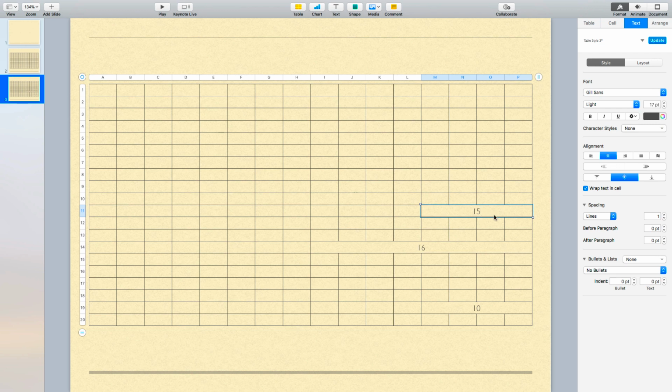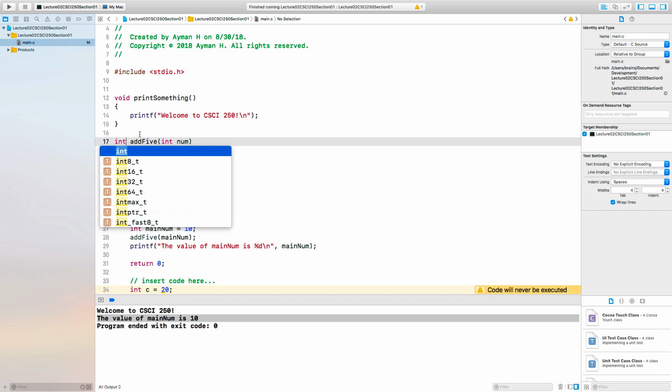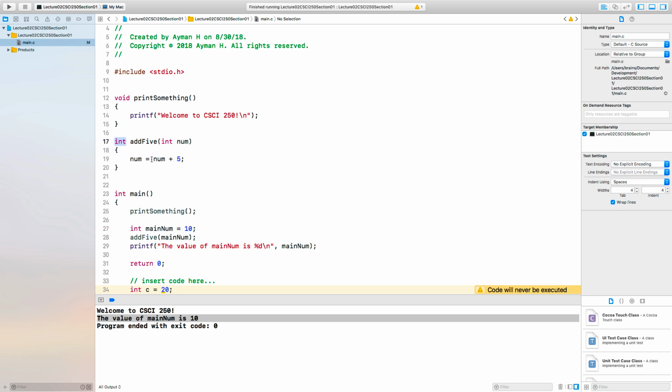All right. So how can I change main num? I'd like to pass main num, but I'd like to change it. Main num equals add5 main num. All right, so one way would be to change my function and say, you know what, I'd like my function to return something. So I can say I'd like it to return an int. And what is this value that it returns? It's going to be num plus 5. So instead of saying num equals num plus 5, I'm going to say return num plus 5.